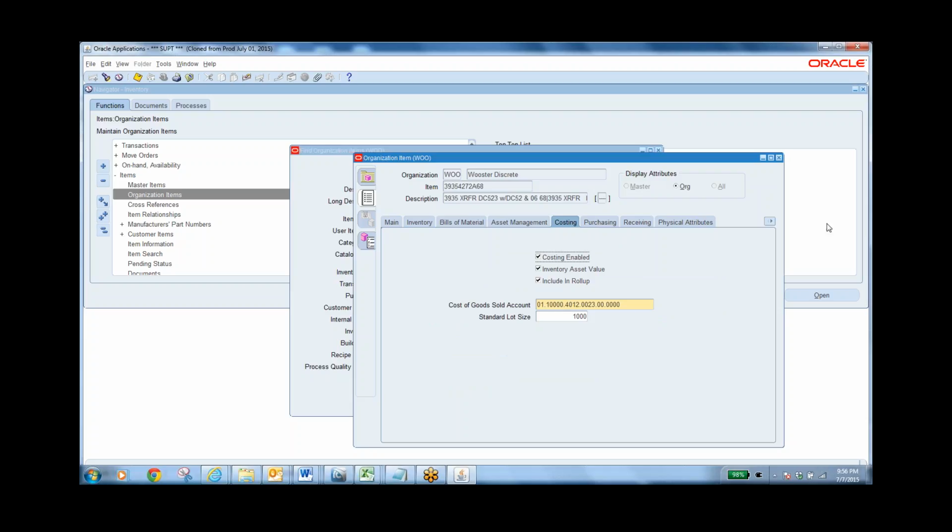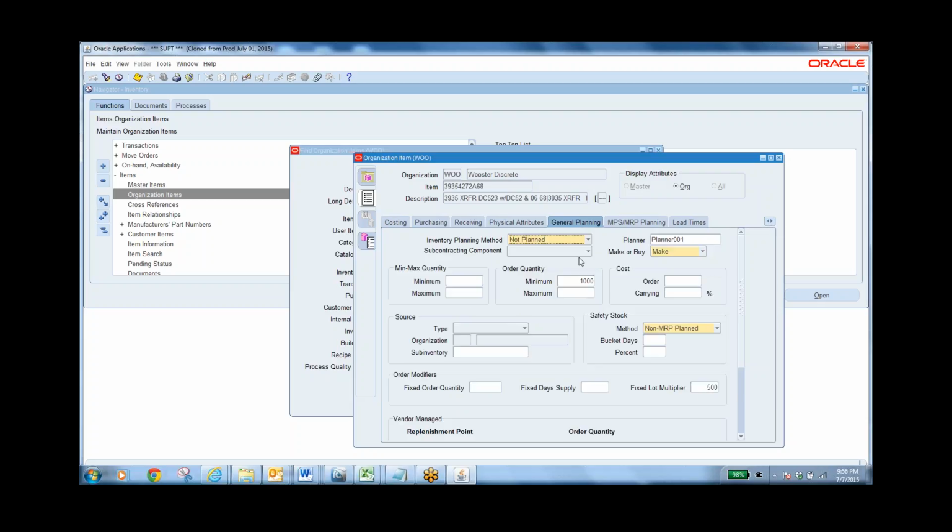Then we go through all these tabs. We are concerned about min-max planning right now. So we have to go to general planning. Here, instead of not planned, you should choose min-max planned. When you choose min-max, it will ask you for the minimum quantity and maximum quantity.